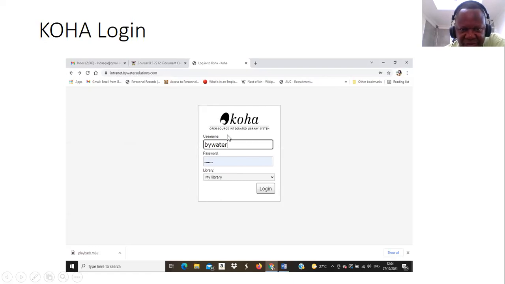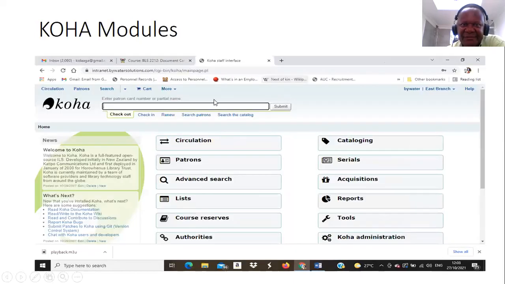And of course, you'll be prompted for a username. The username is bywater. And the password is also bywater. And then you'll click login. When you have entered the username and password, you'll get to this screen. So now we are just previewing how the screens look in the software.